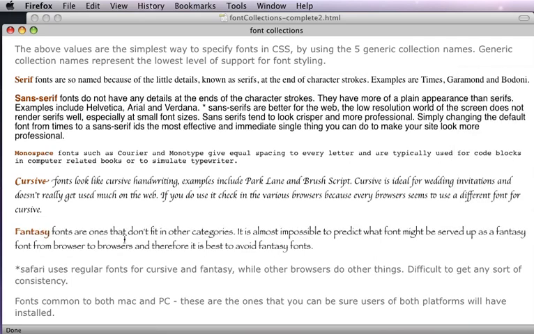You can see that the Fantasy font is now showing just some random font. It looks like it's maybe Papyrus or something like that. But Fantasy fonts are very hard to predict because they vary so much from browser to browser, and it's basically all the fonts that don't fit in the other four categories. They're not serif, they're not sans serif, they're not monospace, and they're not cursive. So that leaves you a lot of variations that you can choose from.